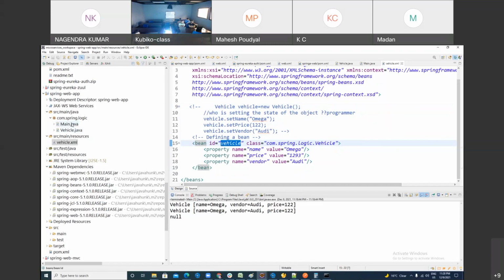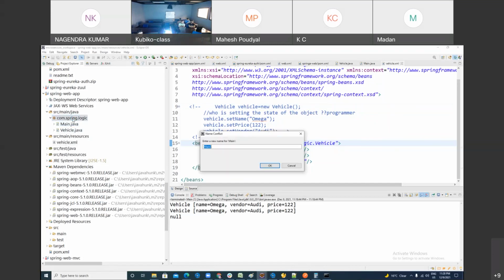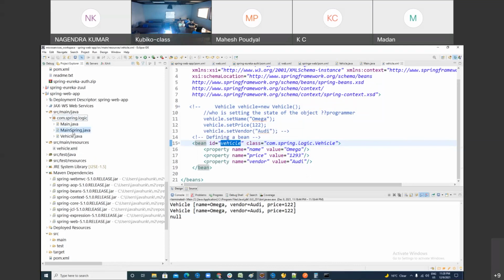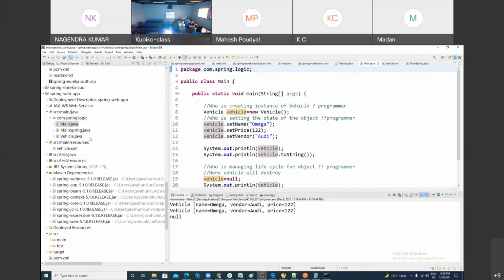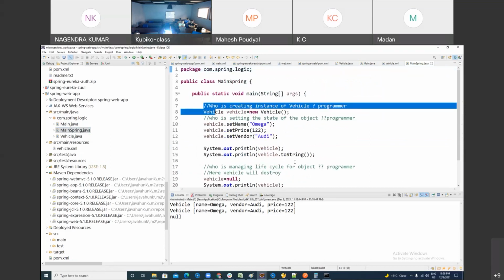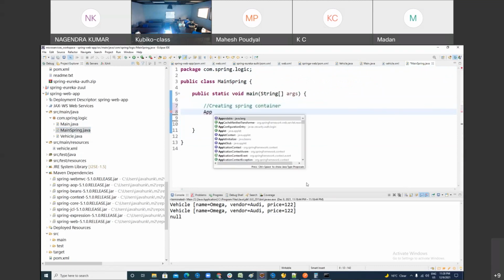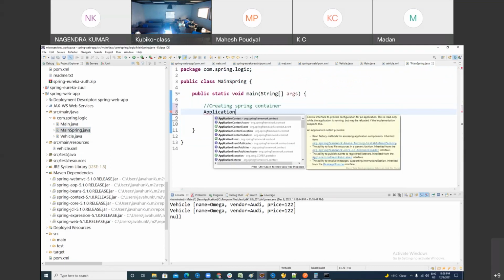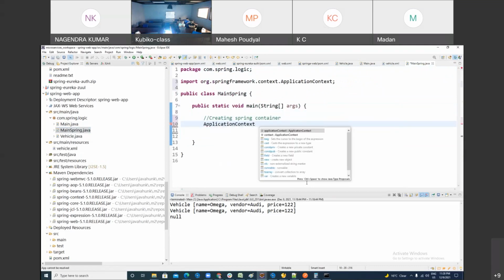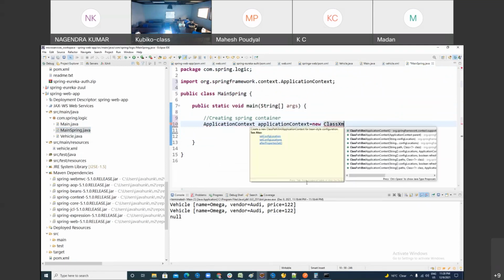Now I have to write the main method, okay? But that main will be in Spring style. Are you with me? Same thing I'm going to do, right? Here you are doing it manually, but now I'm going to create a Spring container. Creating a Spring container. And this line, no need to remember, okay? It is not needed. I'm wasting your time. ClassPathXmlApplicationContext.